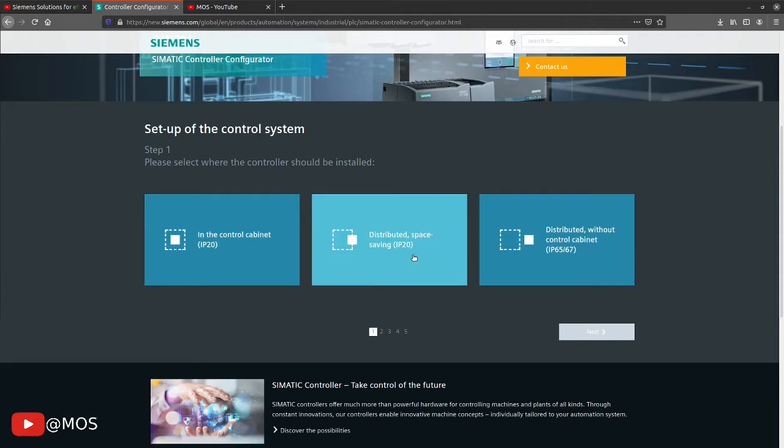It's called IP20. It's kind of partly, I would say, those kind of controllers are installed in the door of the control panel. Or maybe it's a distributed controller without control cabinet. These are kind of field installed controllers basically. So just as an example to make it simple, we just take an in-the-cabinet controller and we click next.